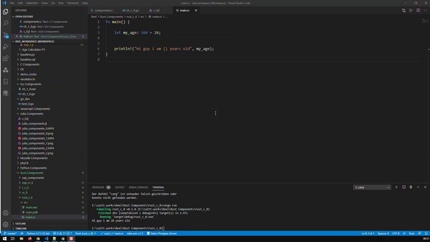Hi guys, in the last video we created this initial Rust program and we had a variable, which was in this case an integer 64, set to 28, and then we printed it out using this placeholder here and inserting that age into the println macro. Now let's try something and say, you know what, I'm changing my age to 32. And let's see what happens.